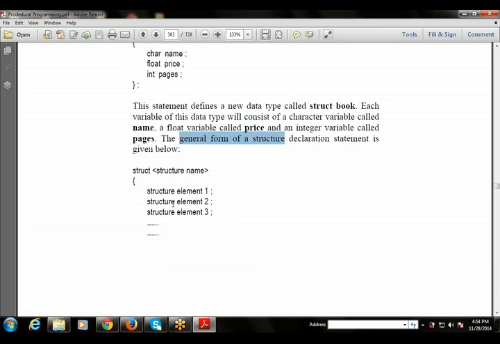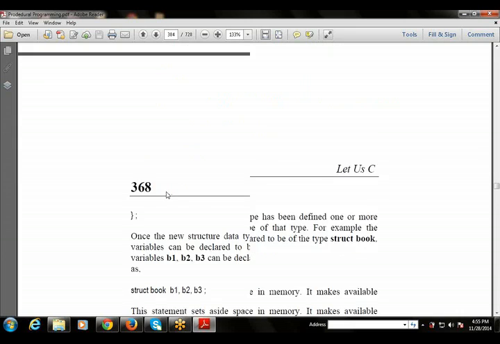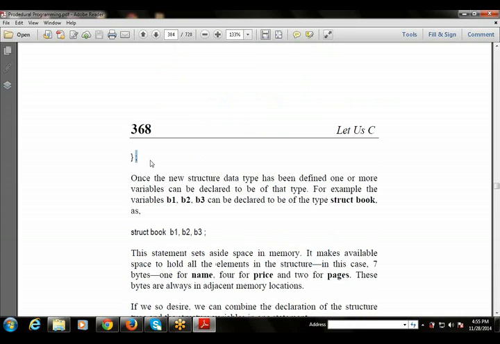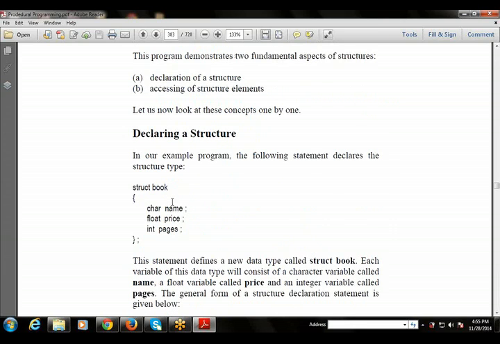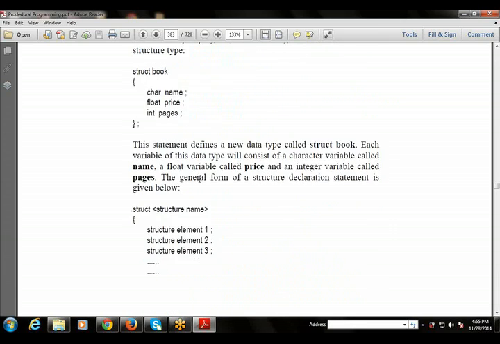The general form is this one. First of all, the struct keyword will be used, then the structure name, then curly braces will be used, then the structure element 1, structure element 2, structure element 3. Then that will be terminated by the semicolon. So this is known as the declaration of the structure. Then how to access the data?